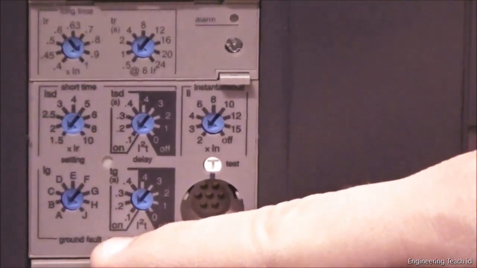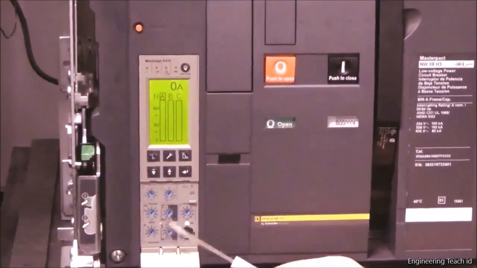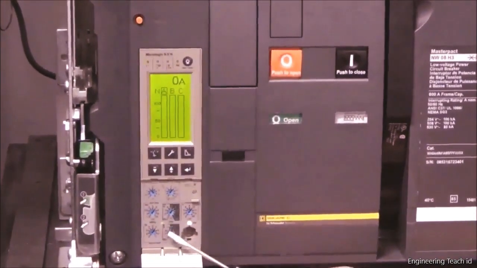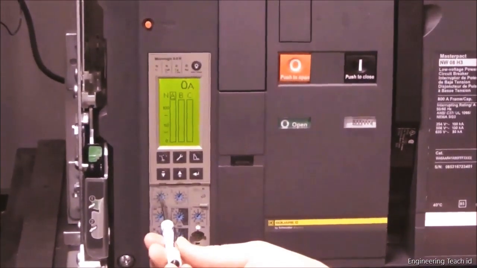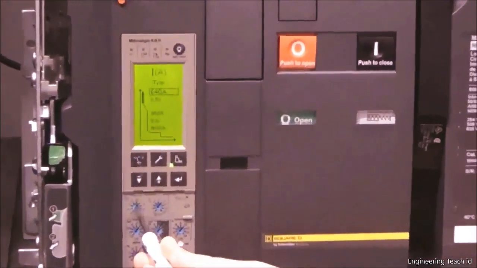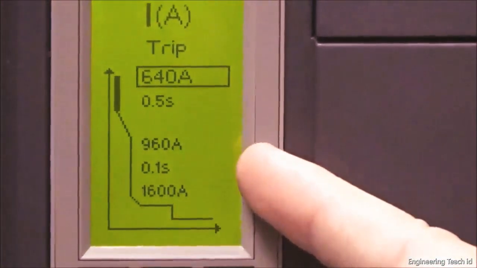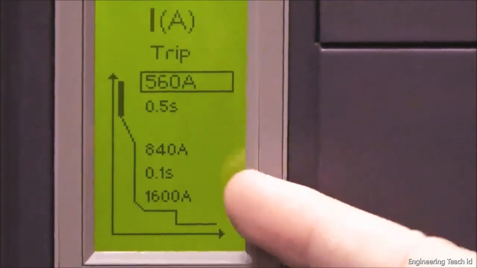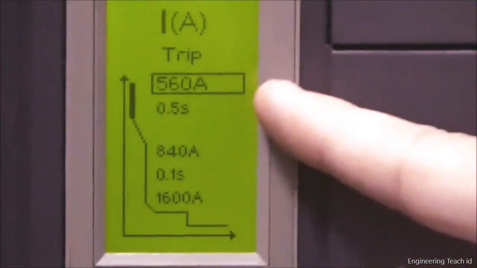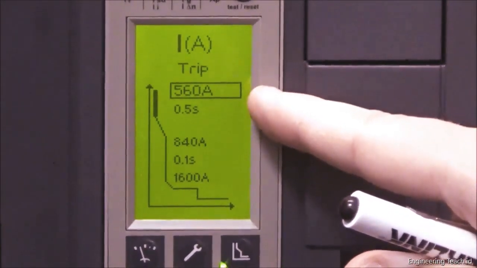To change the dial setting, you will use a small flathead screwdriver, insert it in the dial, and turn the dial to the desired setting. You will see on the screen, if it is powered up, that when you do this, it will show the setting that is being changed and show the actual value that it has been changed to.